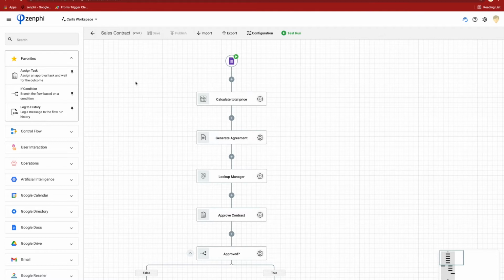In this example, as you can see, I've got a flow version, which is version 5, sales contract. The flow is running in production, but I need to make some changes to it. Now, with this new feature, we can make our changes, save the flow, and test it without having to publish it. Now, let's say for the demo purpose, I just want to add a log to history action here.